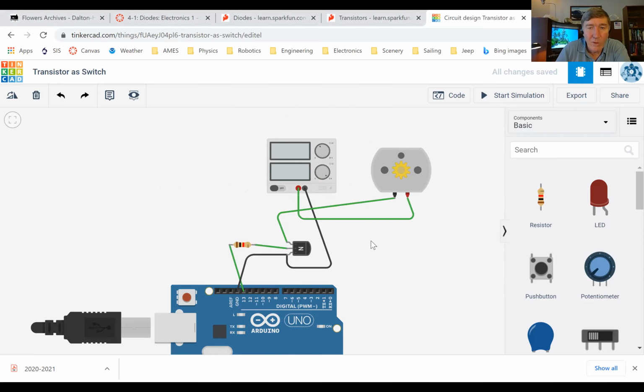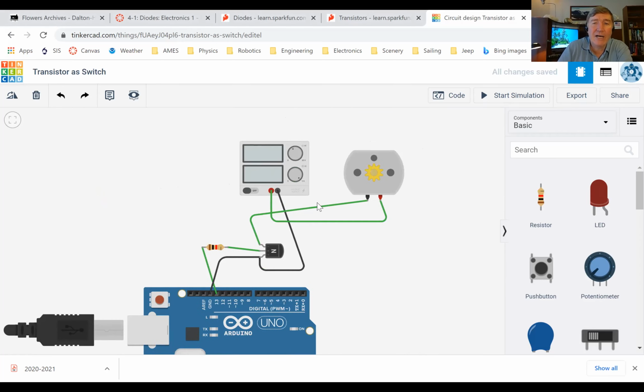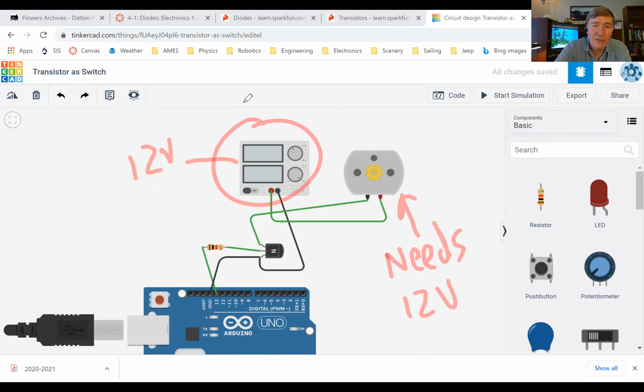Okay, so what I have here is a power supply right here, and I've got this power supply set for 12 volts. 12 volts is what this motor needs. So the power supply is going to give it what it needs.